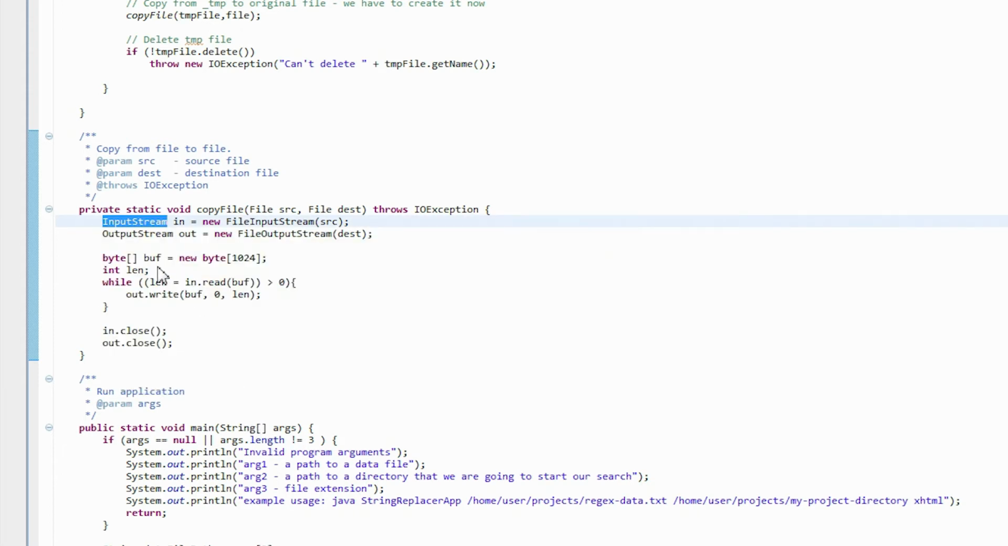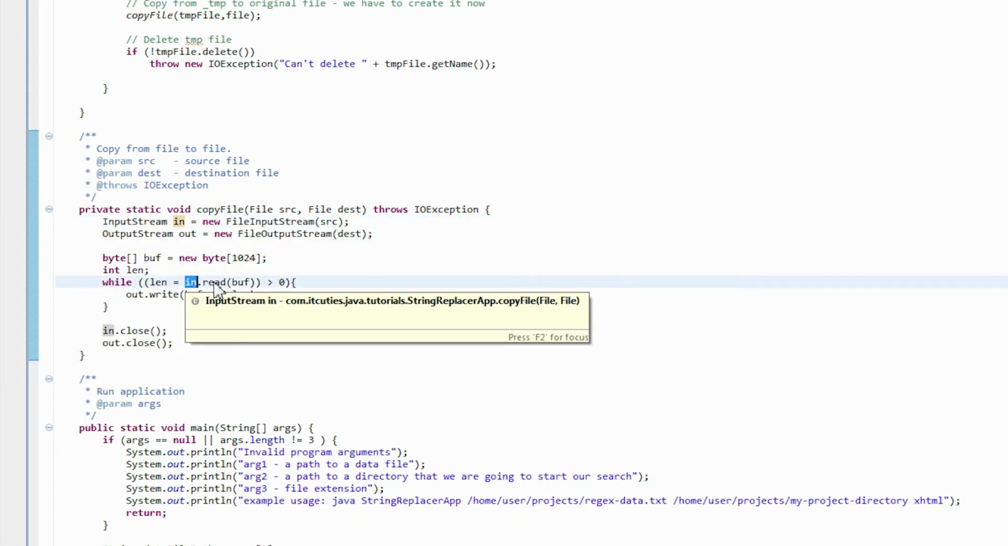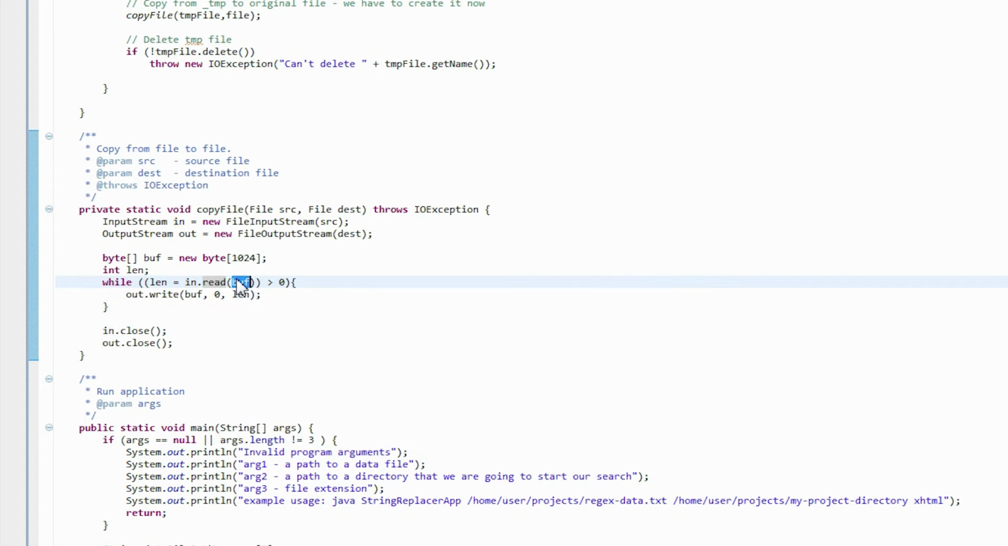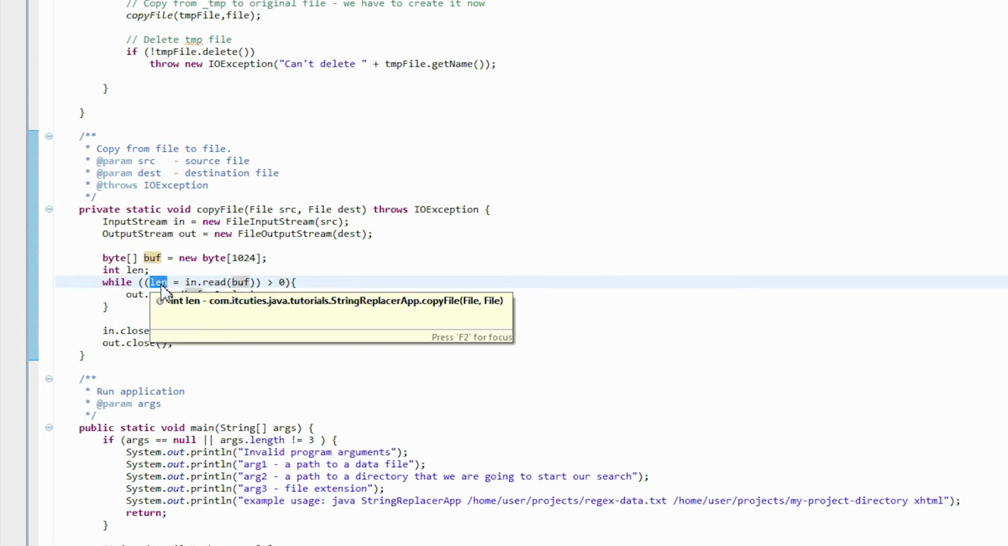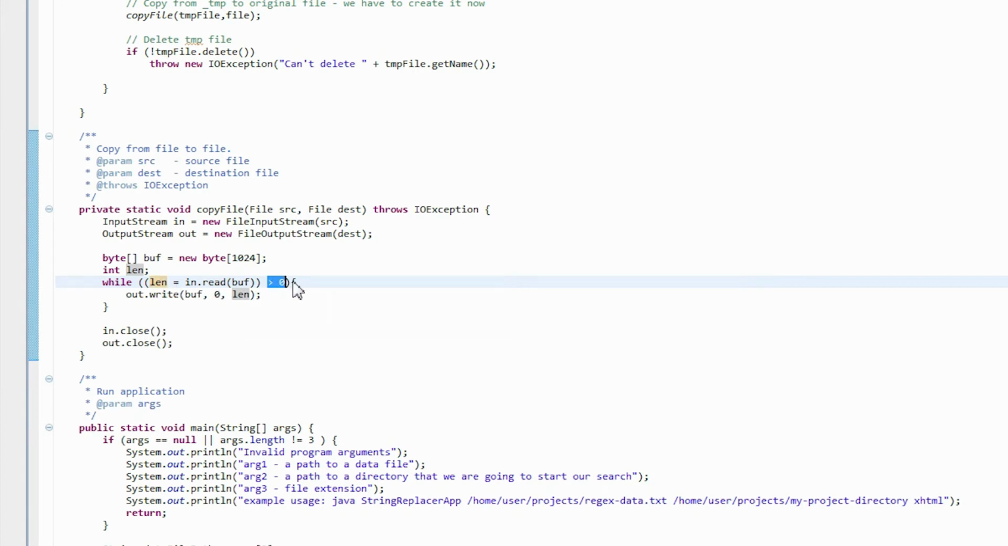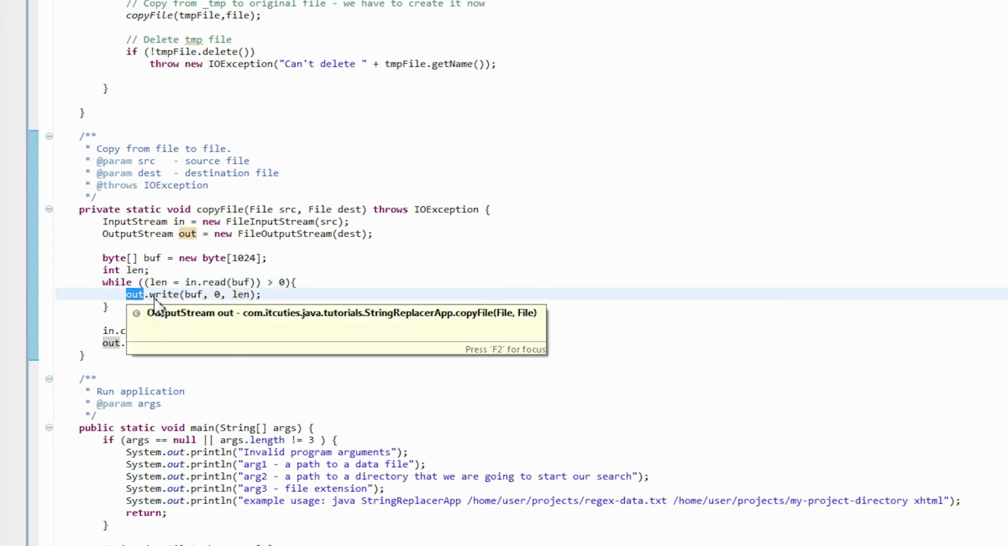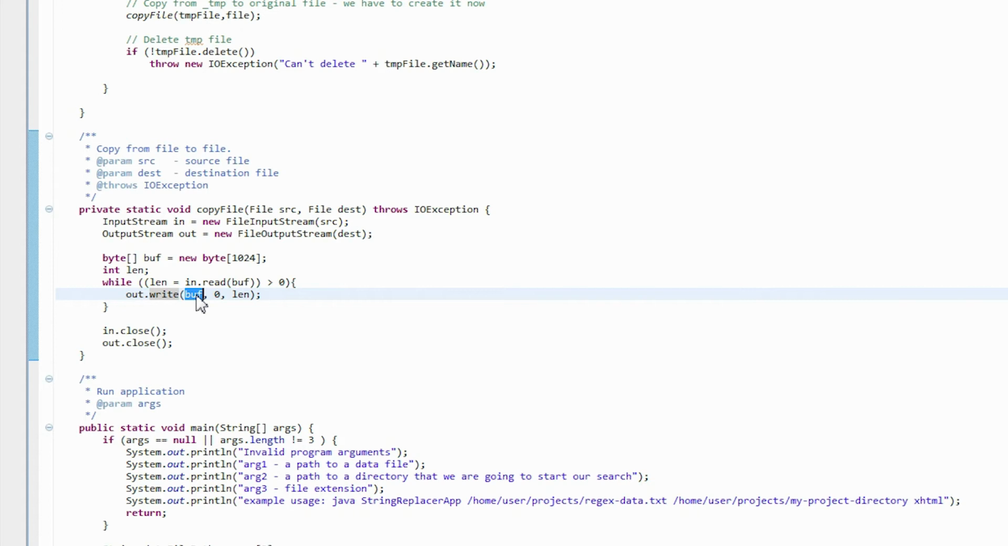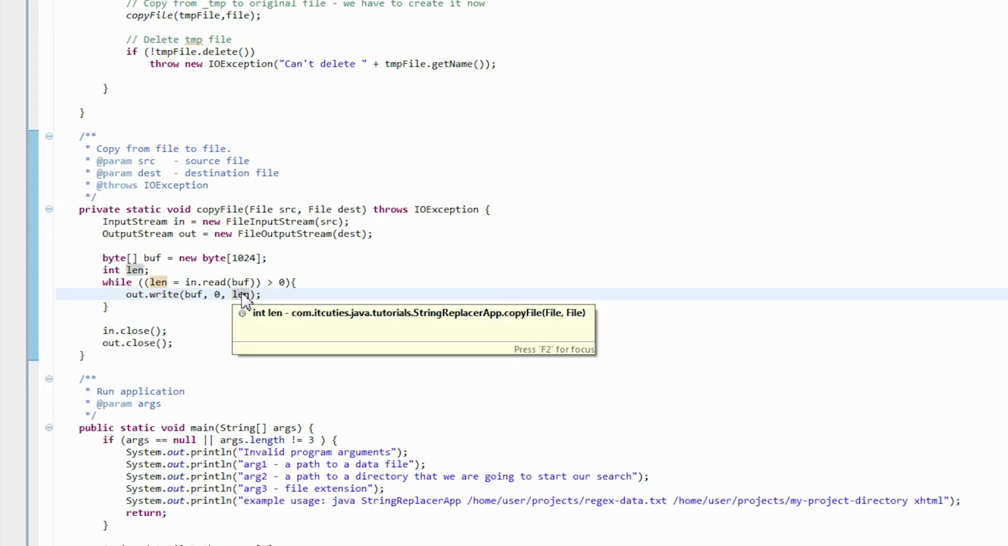Okay, now I have this while loop in which I read bytes from the input stream to the byte array by calling read method of the input stream. This method returns a number of bytes that have been read. As long as the number is more than 0, it means that the end of the input file has not been reached. Here I write bytes stored in the byte array. I write bytes stored from the index 0 to index len.